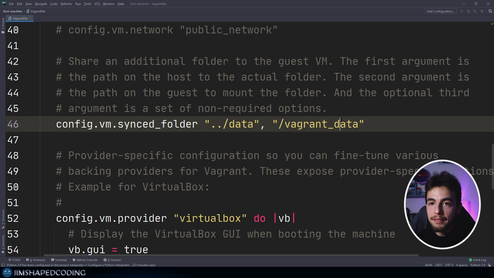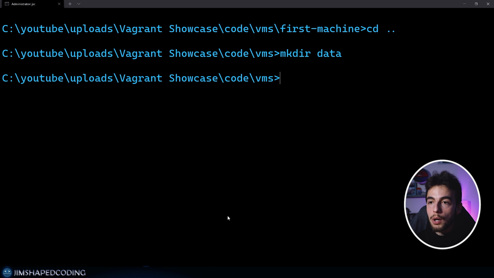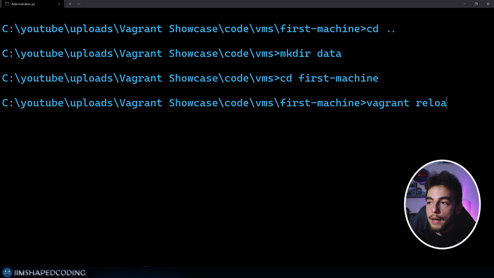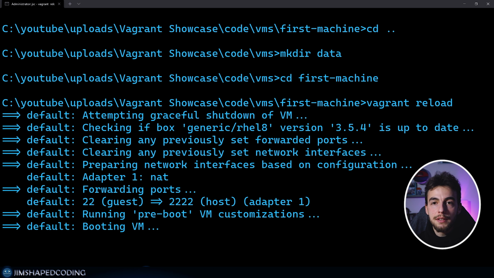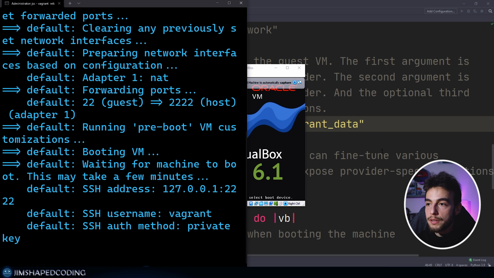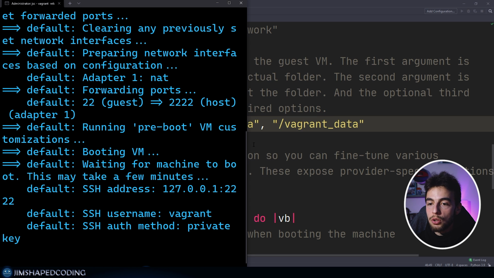So now that we have this, we can go to our terminal, go back inside our first machine, and use vagrant reload. Obviously we want to use vagrant reload because we want to reload this configuration that we just added. While this is being prepared, I'm going to put the data directory that we have just opened side by side so we can see the shared folder inside the virtual machine.